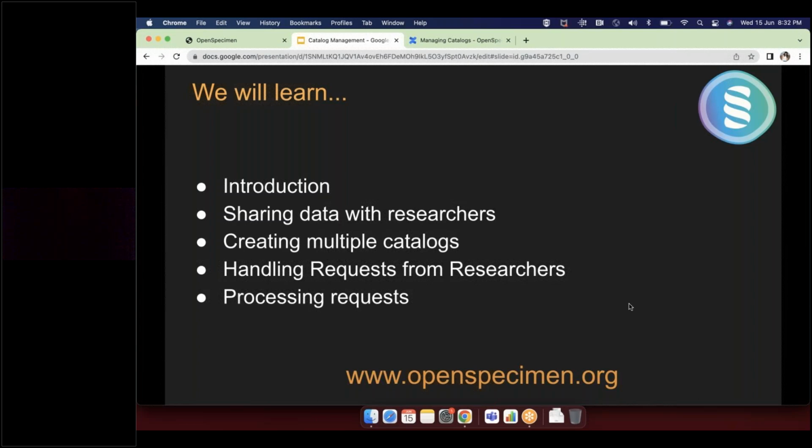That is, they can themselves put in requests for samples, and you as a biobank manager or a request manager, how you can process those requests. So we'll see the whole life cycle of this end-to-end workflow of request to processing the request.